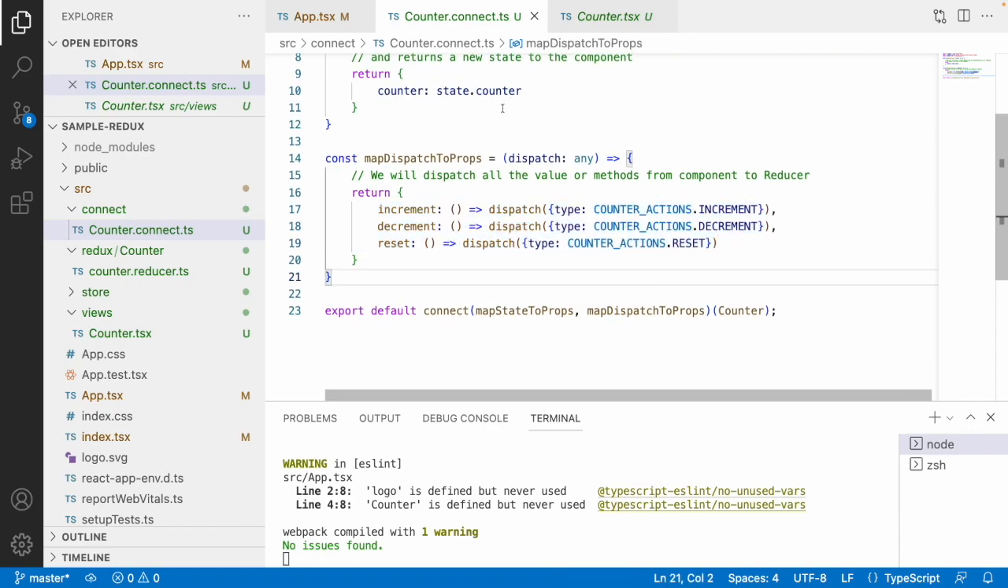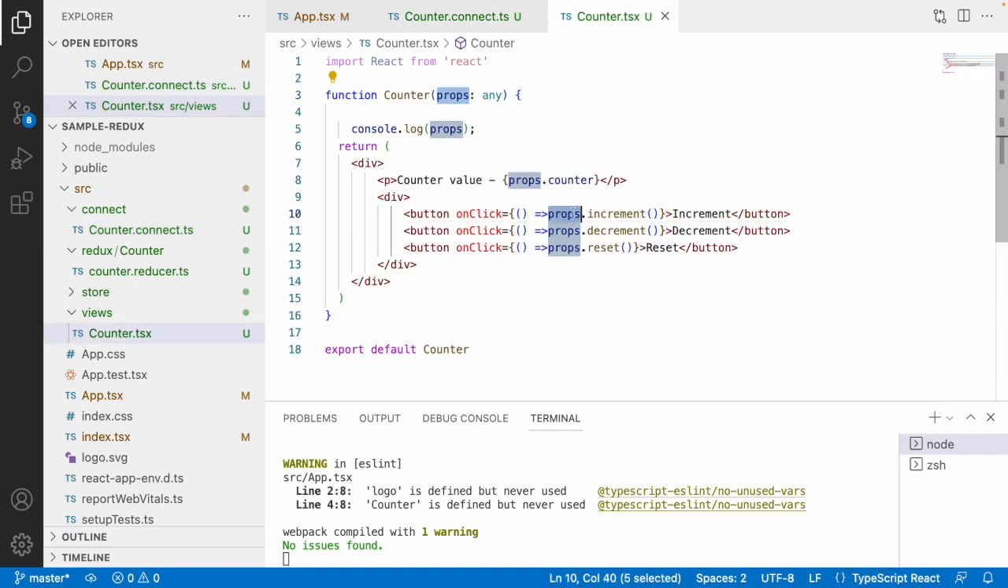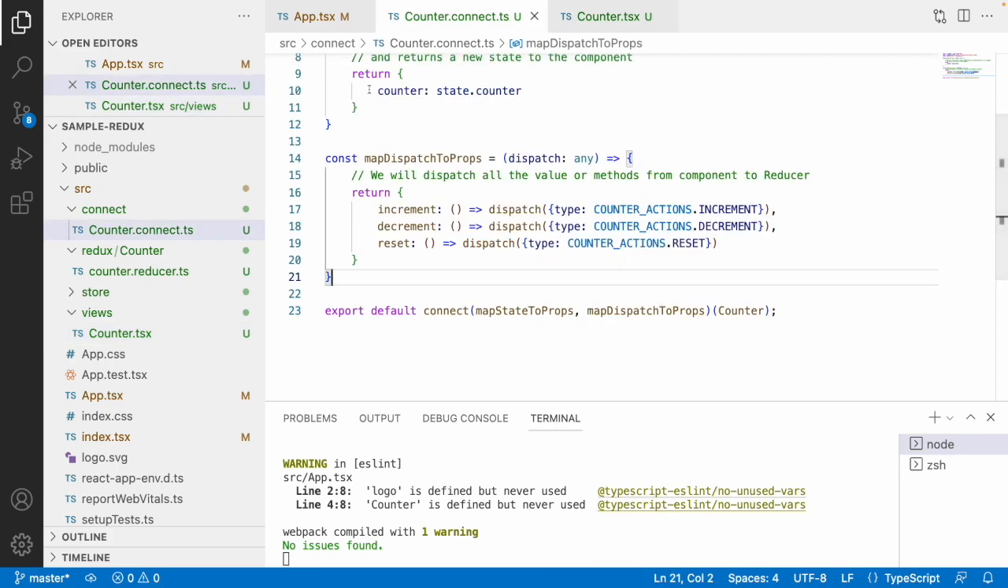So now whenever the user clicks on an increment button, that means this onClick happens, then increment of the props will be called. Props is passed from my counter connect, so this increment will be called, and whenever this increment is called, it dispatches an action, that is nothing but the increment action. Now what our Redux will do is go into the registered reducers. Where can I know the registered reducer?